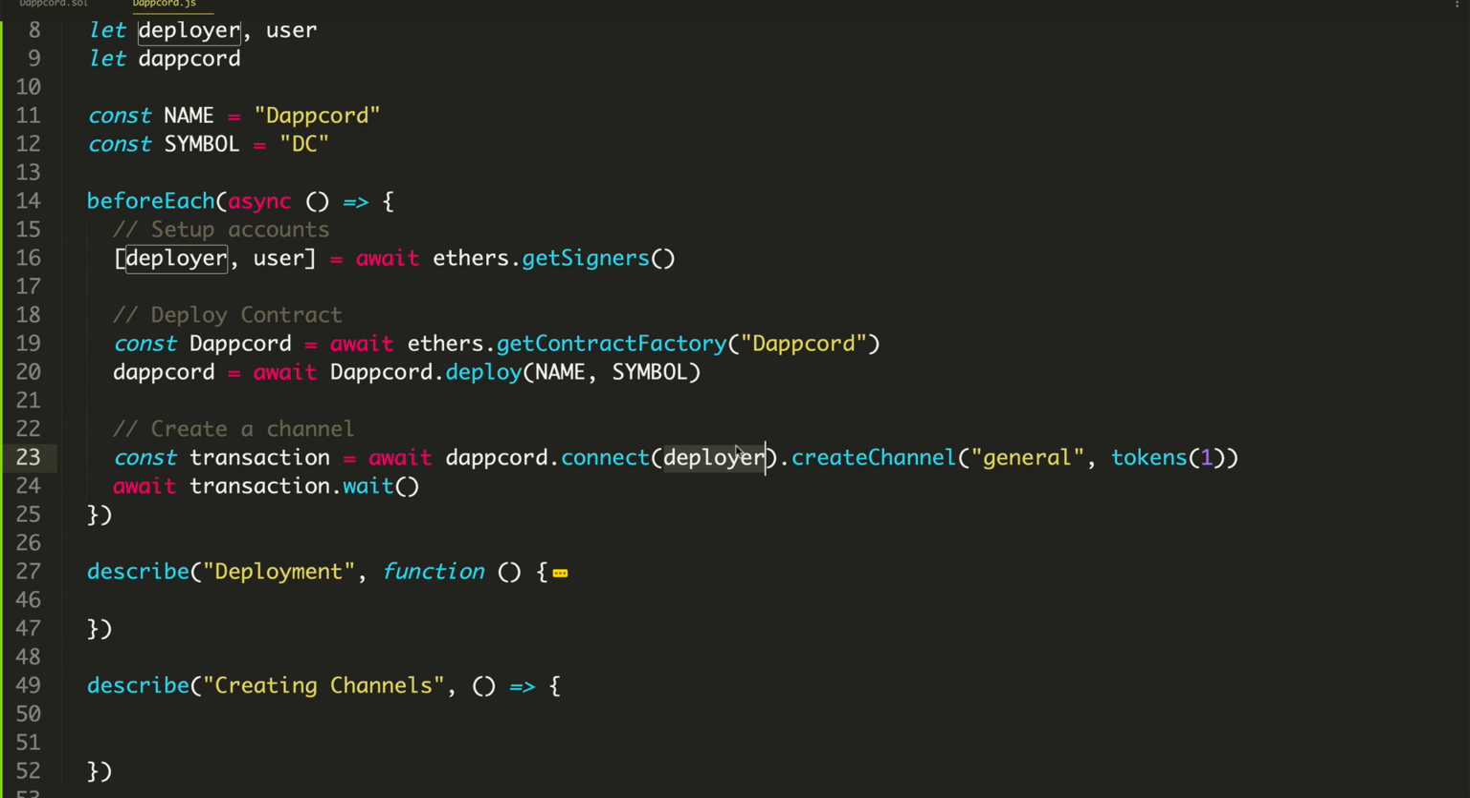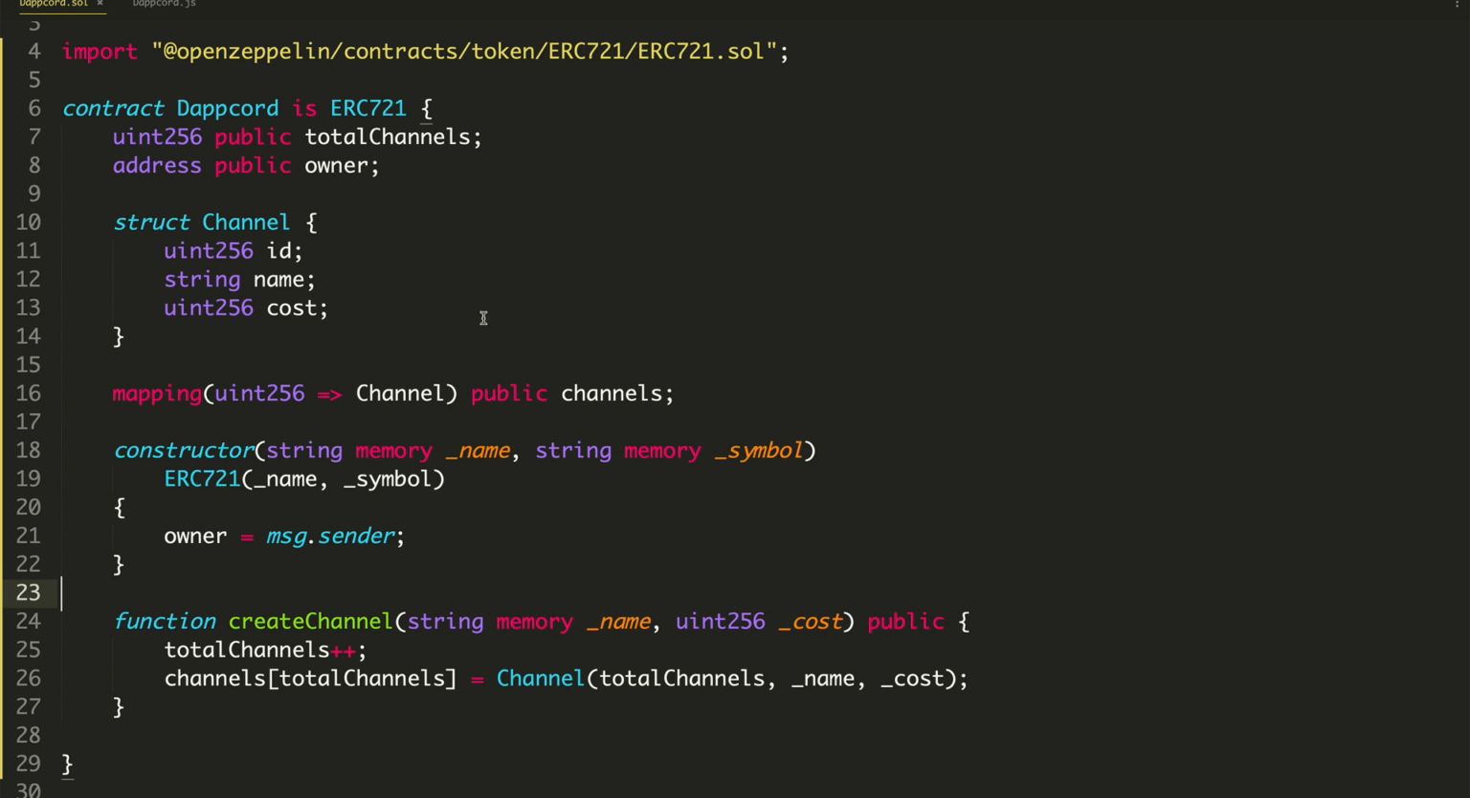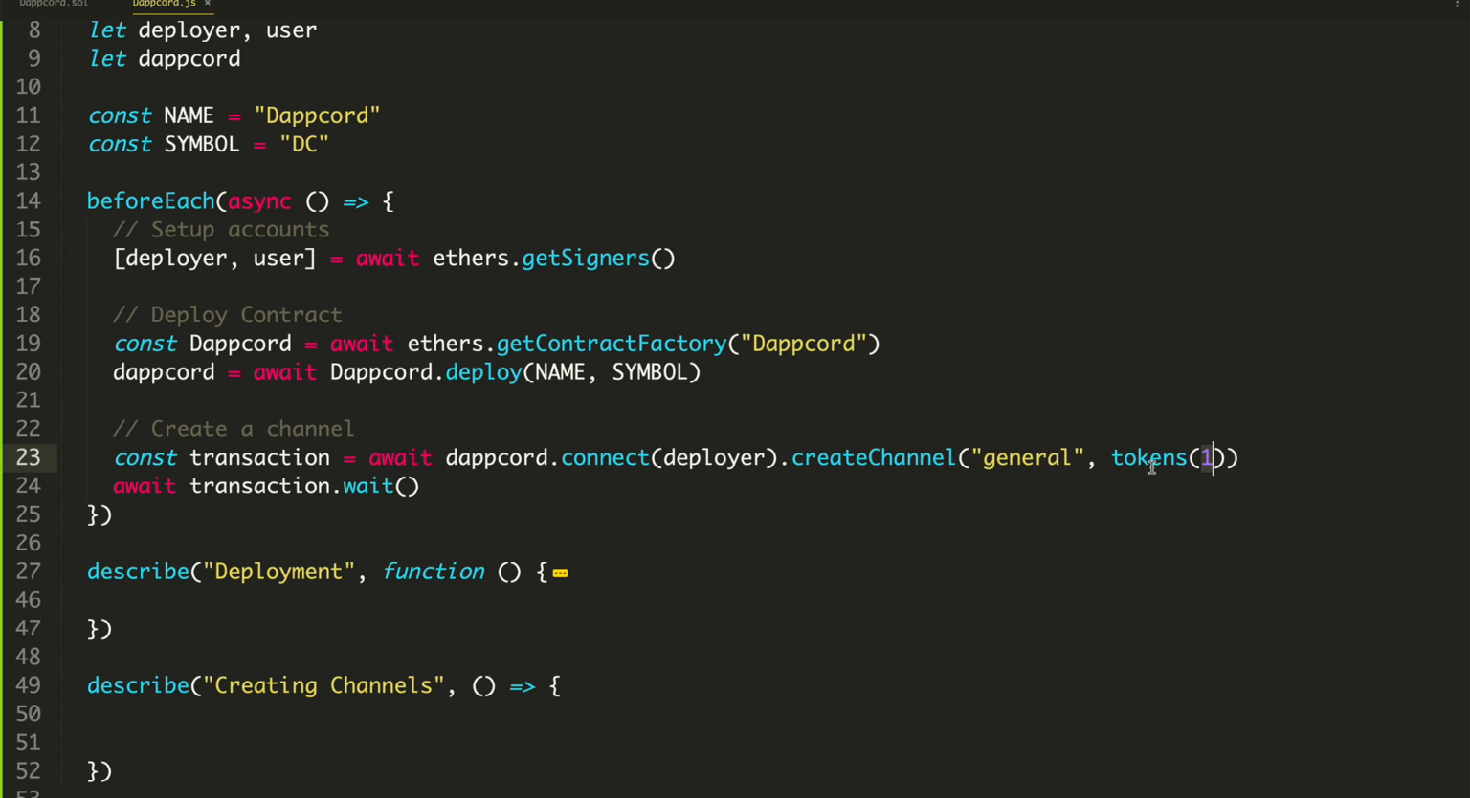Because it's a write function, you have to pay gas to do that. And it's going to deduct the gas from the deployer's wallet. So basically, you have to connect the deployer to the contract, so you can call this create channel function, okay? So we call create channel, pass in the name, all right, because it requires a name, right? Here's the name. And then the cost, we're going to say cost 1 Ether, okay? And so we're just passing in 1 to this tokens function.